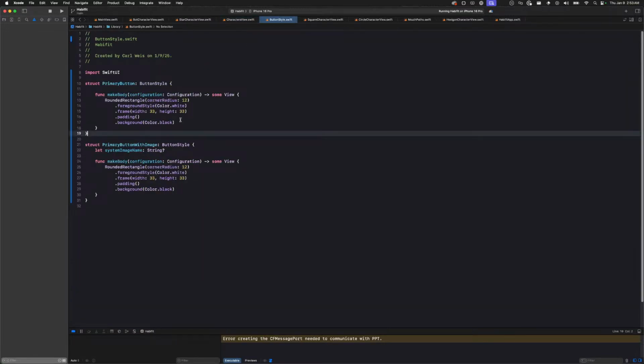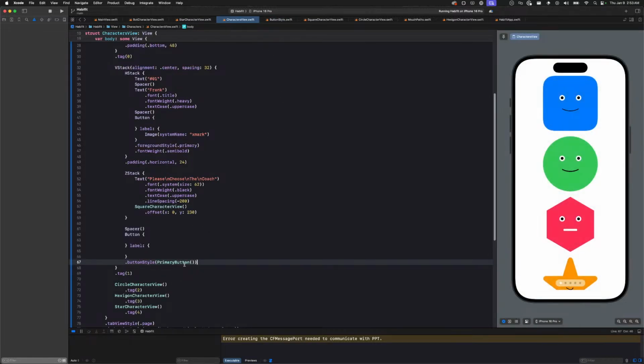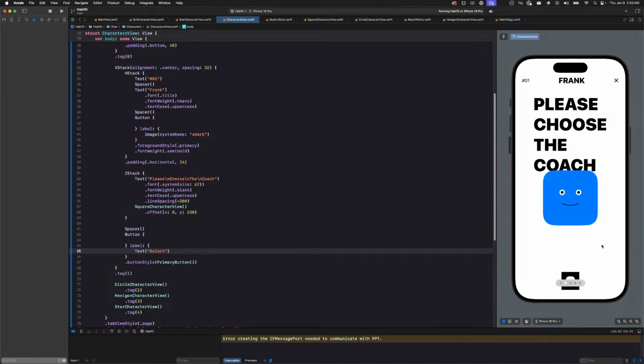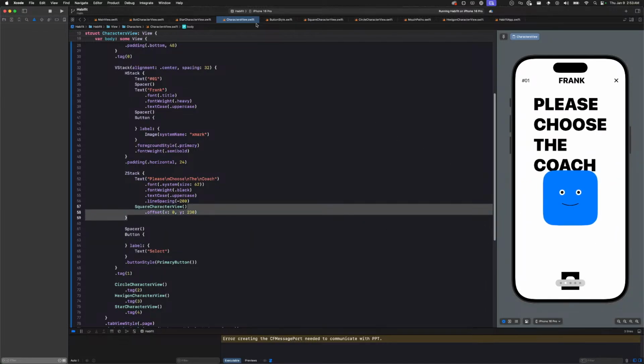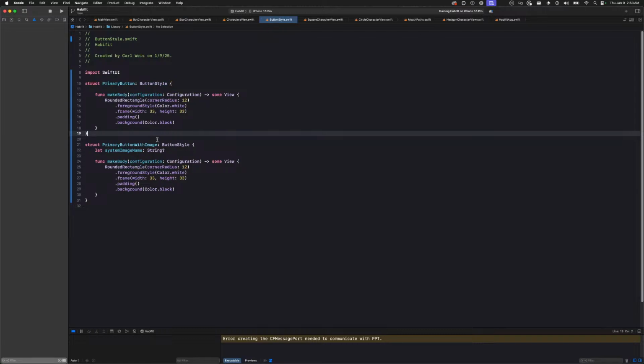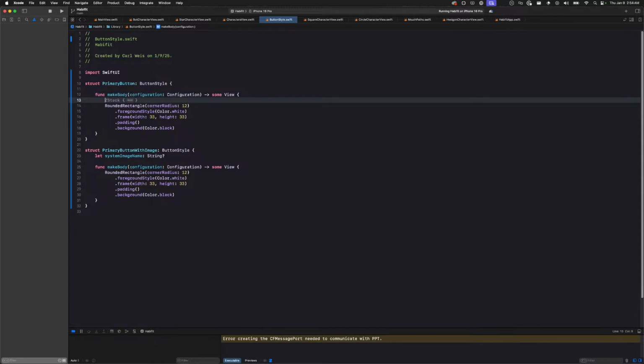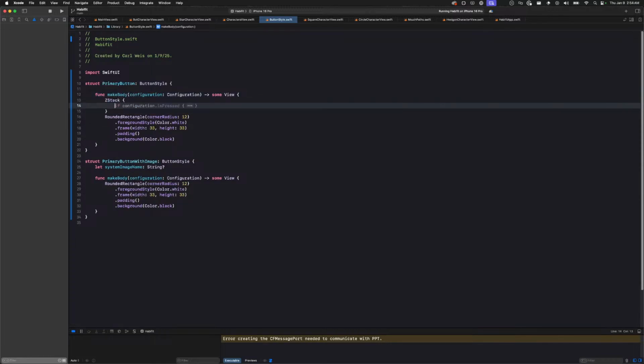All right, let's go to our button style. Or no, primary button for a label. We're going to need to put text, select. Now this should update to say select. Oh, interesting. So this is going to make the whole Z stack.